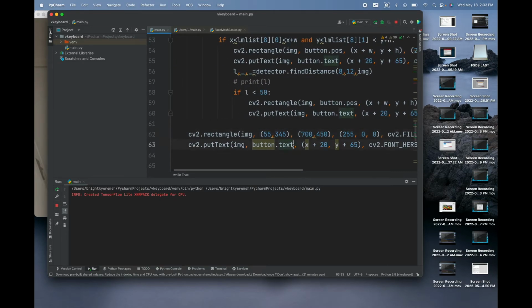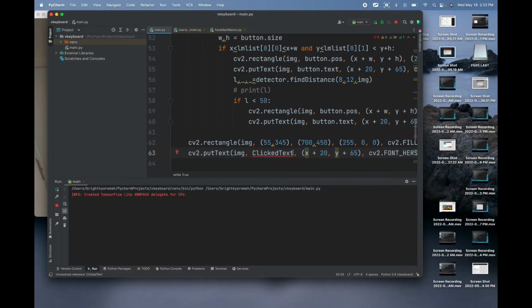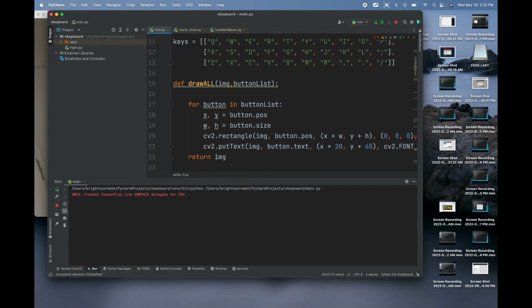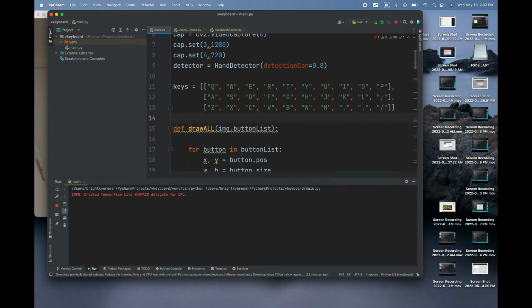And then the text. This one we're going to give the appropriate text over here. I'm just going to call it clicked text. Once I do that, I have to declare this thing. That's why it is underlined over here. Let's take it and go all the way up somewhere here. We can declare it over there.